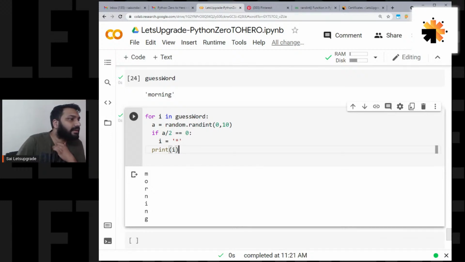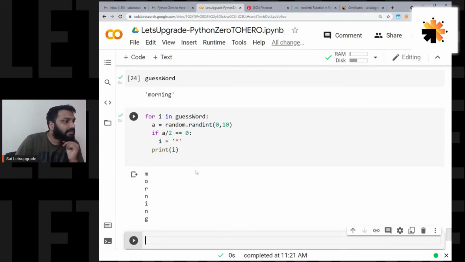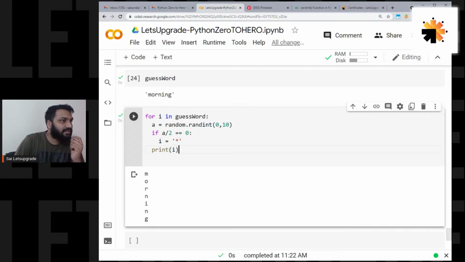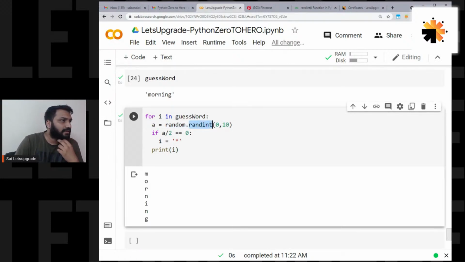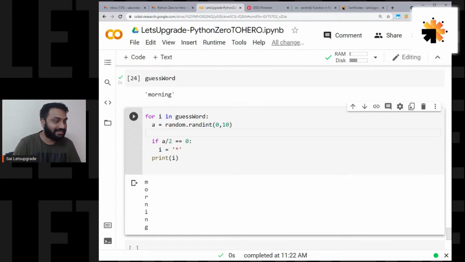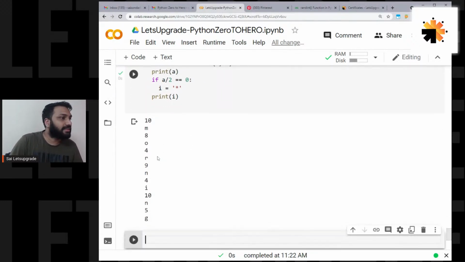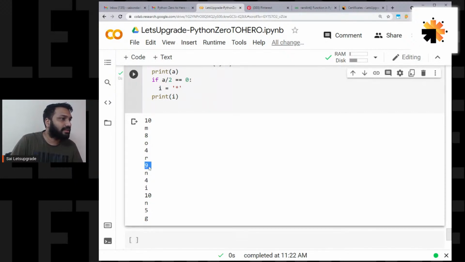Okay, so what happened, nothing is random. So this is not working probably. If a divided by 2 is equal to 0, yeah, random int is giving us a number, yes or no. Print a. Okay, so it is 10, 8, 4, 9 is there, no? 9 percentage, 8 percentage. It should be not divided, it should be percentage. I'm an idiot.